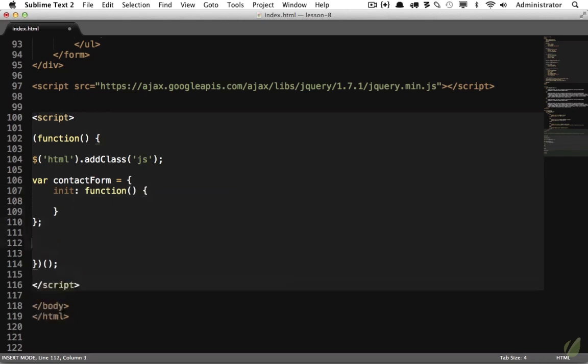So at the very bottom, we're going to call it: contactForm.init. Hopefully that makes sense. This page runs, we create a parent object, and then we call its first method, init, which gets everything started. Now, within this method, the first thing I want to do is create a button the user can click on that will toggle the display of that contact form.